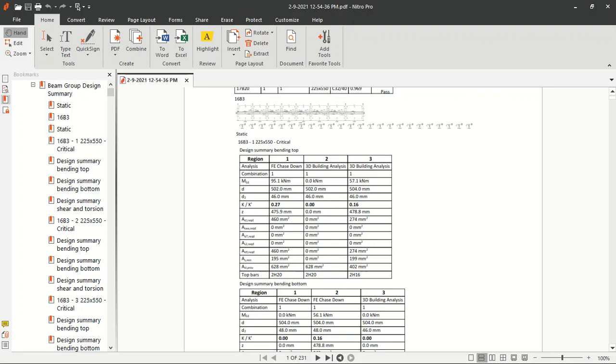Which is your D here, 502. You can see your D2. You know what D2 is. D2 is from your top to the middle of your top bar, from the face of the concrete to the middle of your top bar. So that's your D dash normally in your design. We also have K over K prime, and you can see the different factor, and you know what the code says.